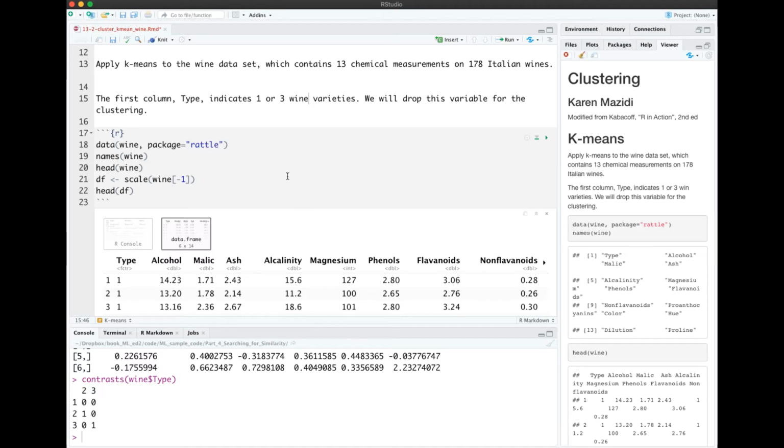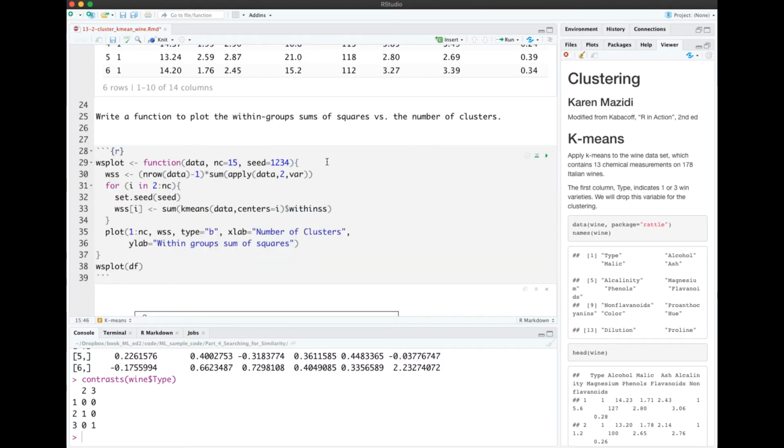This notebook uses a wine dataset in package rattle. It contains 13 chemical measurements on 178 Italian wines. The first column type indicates 3 different wine varieties. We'll drop this variable for the clustering. This function will plot the within sum of squared errors versus the number of clusters. We're going to try number of clusters from 2 to 15, setting a seed for reproducibility, and calculating the within sum of squared errors.